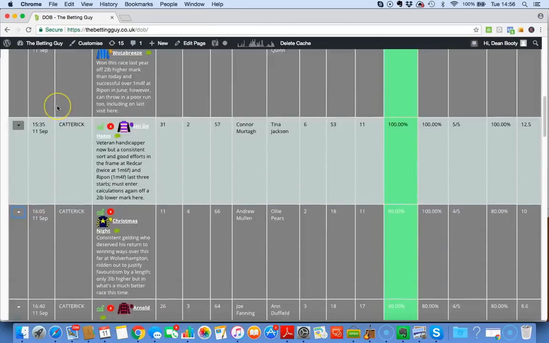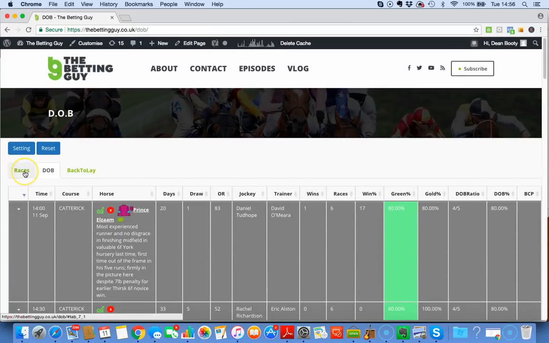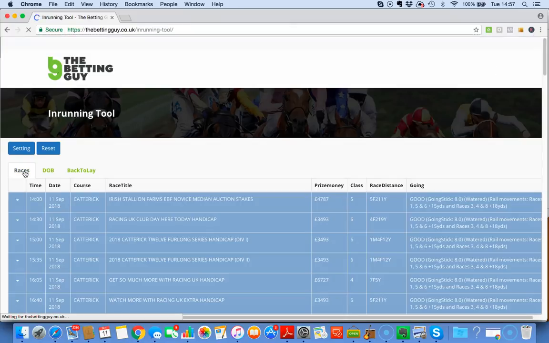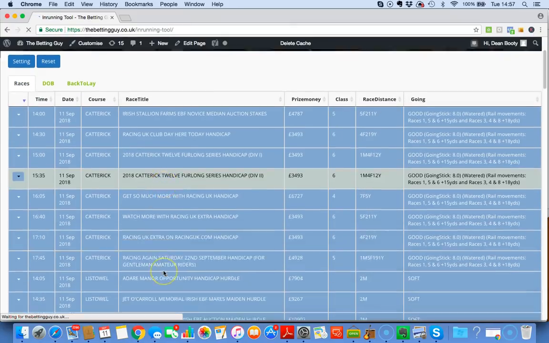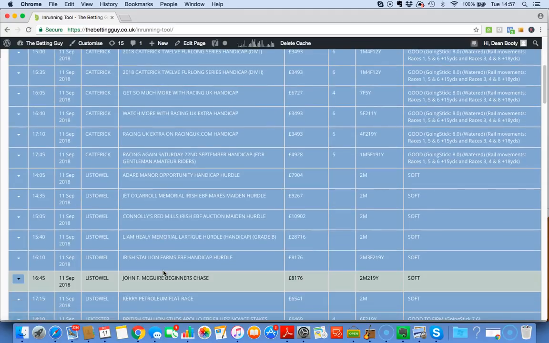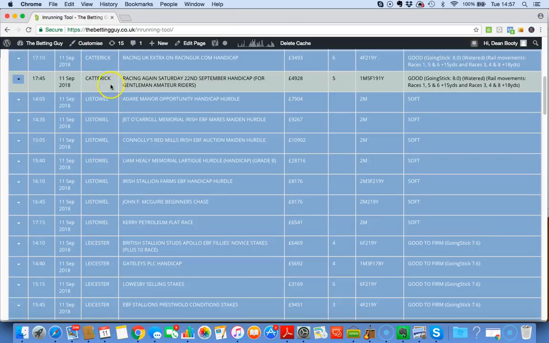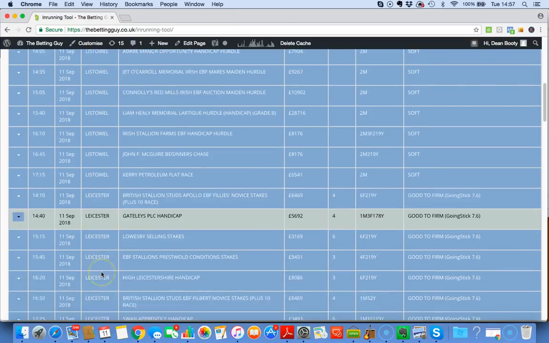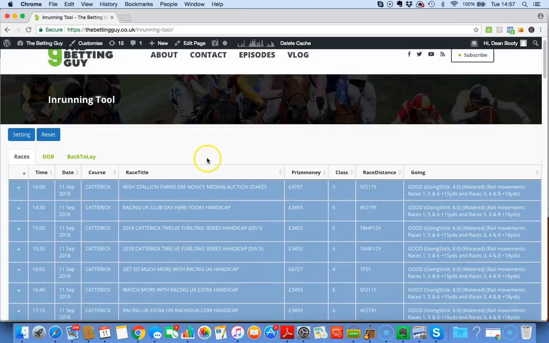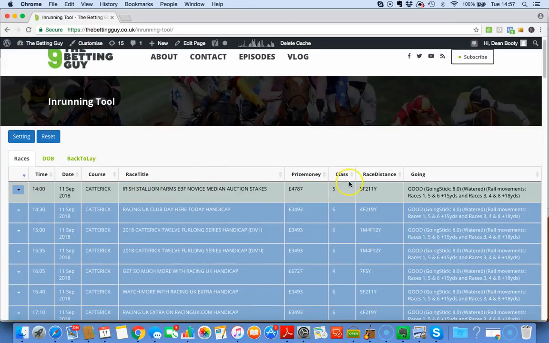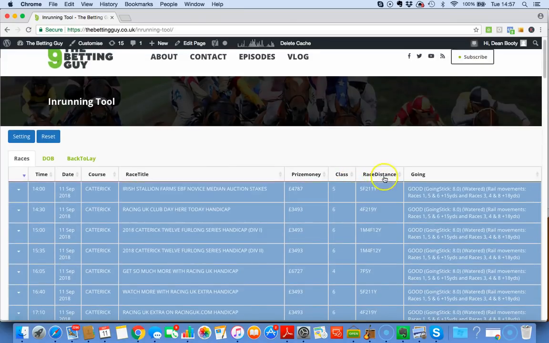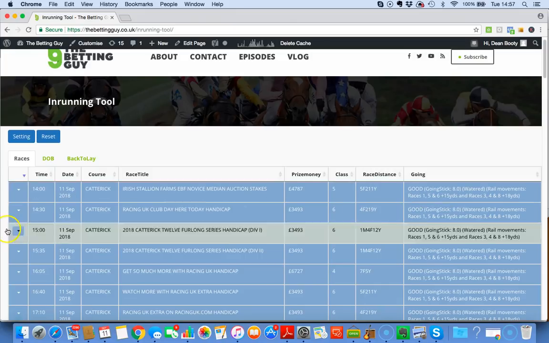Now, another area that I am really impressed with as well is the races. So we can use this like a race card, exactly like a race card. Again, it will just take a few minutes to auto-populate. Here we go. So I can't remember what race time that was now. Anyway, so we've got all the races running today. We've got Catterick, we've got Lingfield, we've got Leicester, we've got the information now. What's the race title, the prize money, the class, the race distance. We've also got the going as well, the official going.